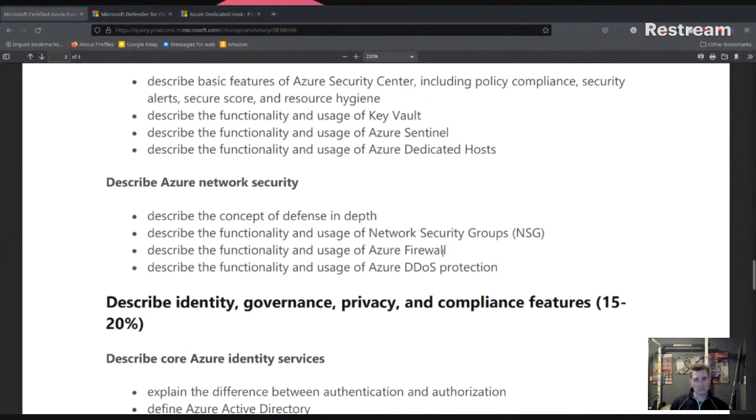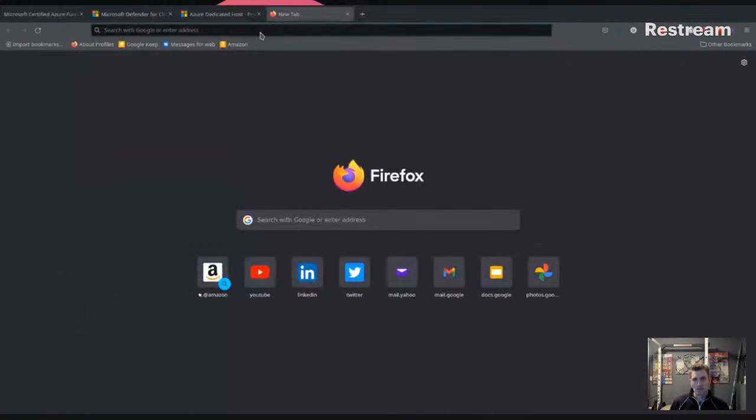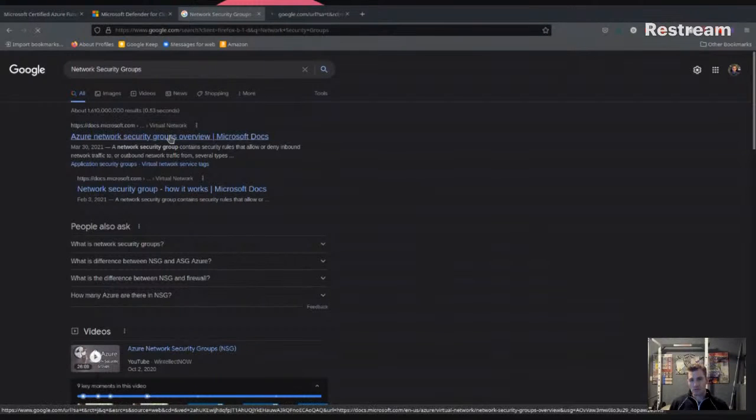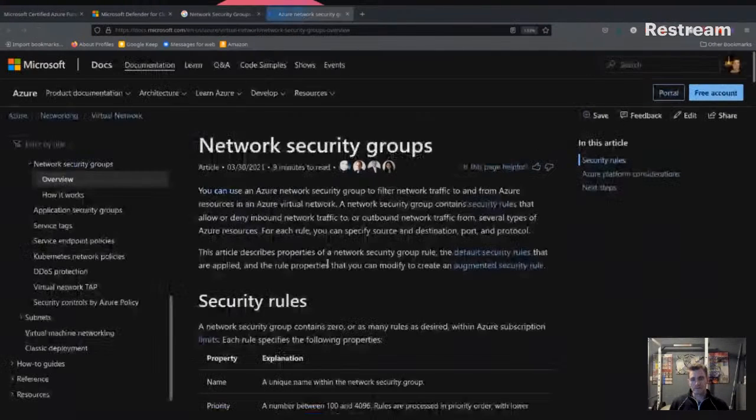So network security groups, I don't really know exactly what that is. I don't know what that is at all, is a better way of putting it. Here is the network security groups overview. You can use an Azure Network Security Group to filter network traffic to and from Azure resources in an Azure virtual network.